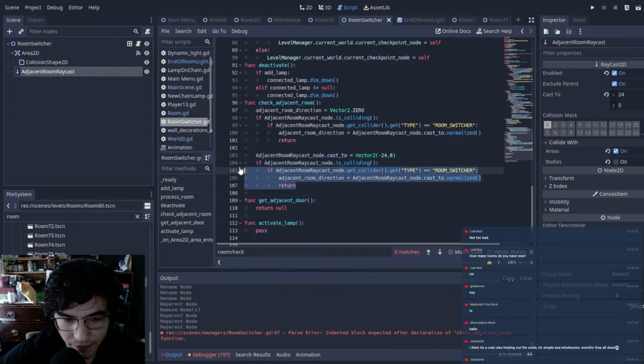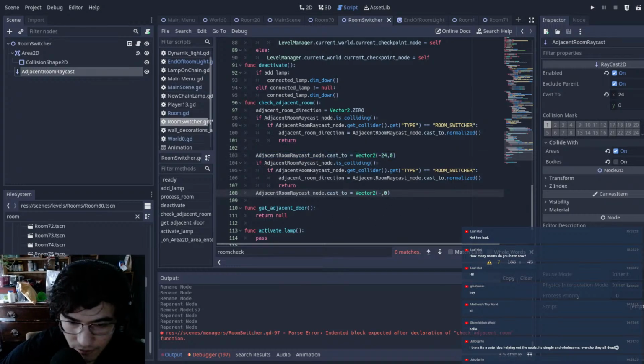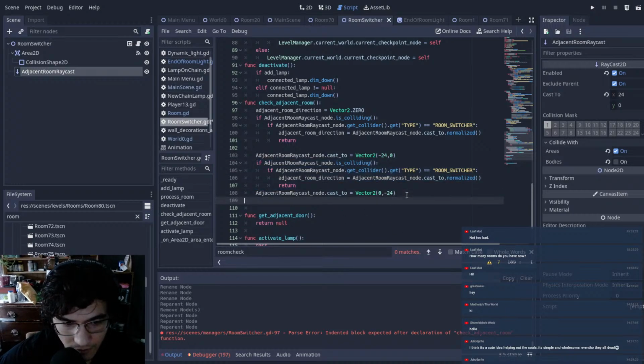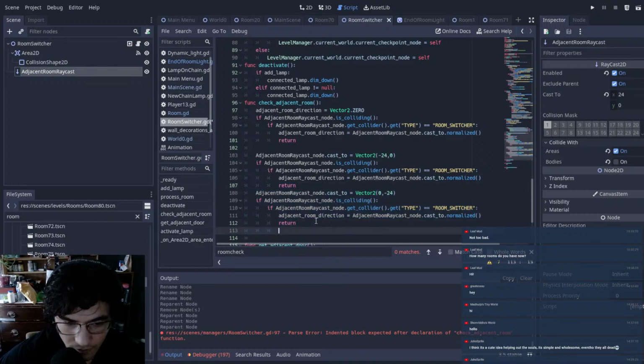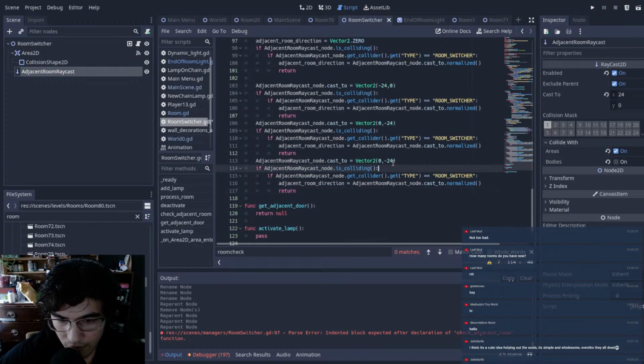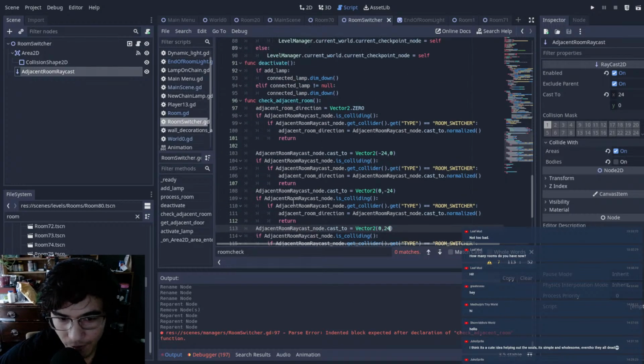We could technically just do all of them. So we check the right. Now we'll check the top. Do this again. And then one more time for the bottom. But yeah, for the most part, we're only going to get either one of these two.